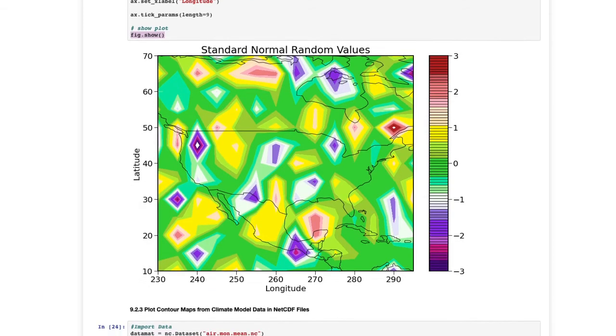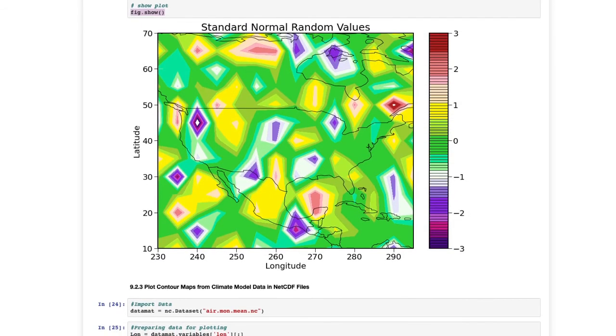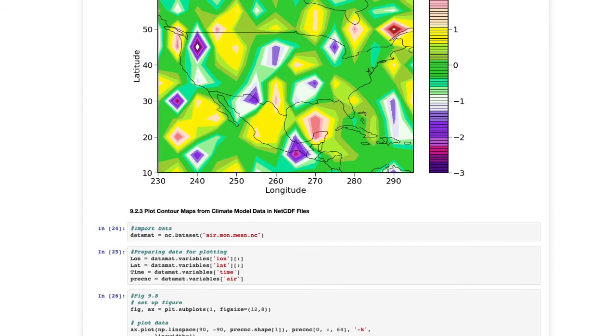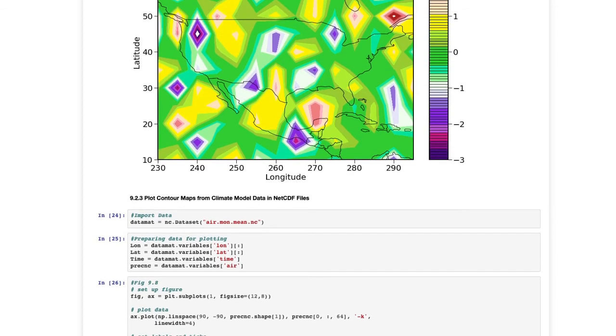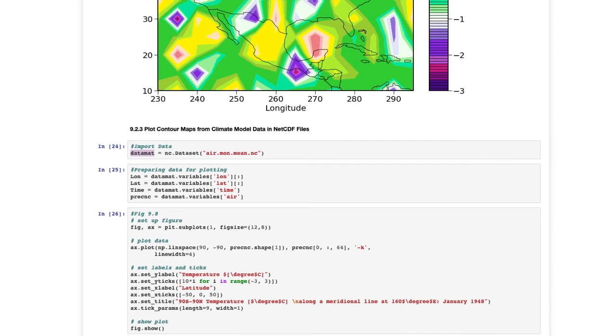Moving on to section 9.2.3, we're going to be plotting contour maps from the climate model data in NetCDF files. We're going to go into that Dataset function in the NetCDF package and go ahead and import air.mon.mean.nc. We're going to call this data mat. Now we're going to prepare some data for plotting.